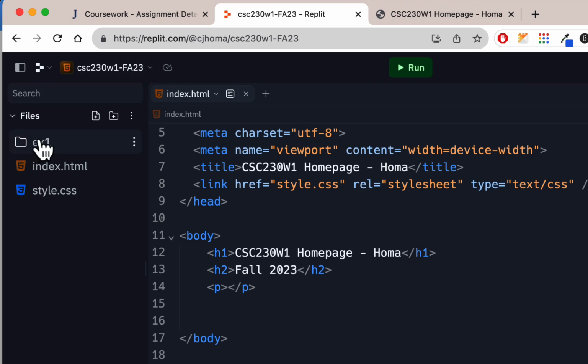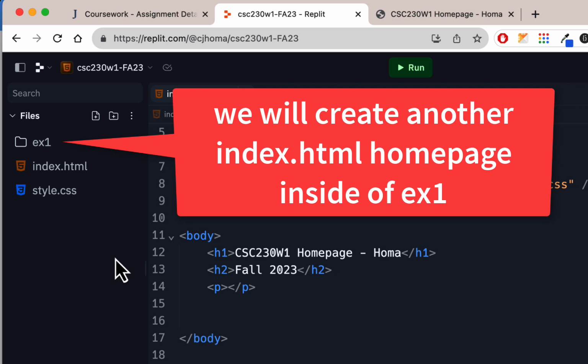So now we have an ex1 folder, and inside here we're going to make another index page. You could have multiple index pages as long as they're not in the same directory. It'll be like the table of contents page for that particular folder.